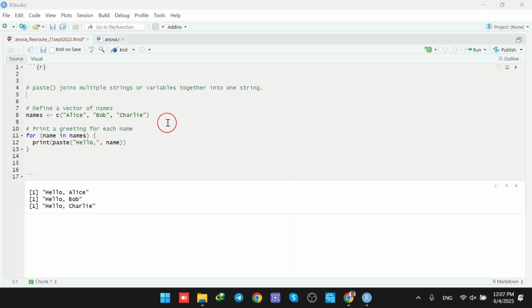In today's video, we're going to work with another example of for loops. So first of all, I have a vector of names. C is a vector of names, and you see that inside parentheses, I have 3 names, Alice, Bob, and Charlie. And this vector of names is being assigned to a variable called names.